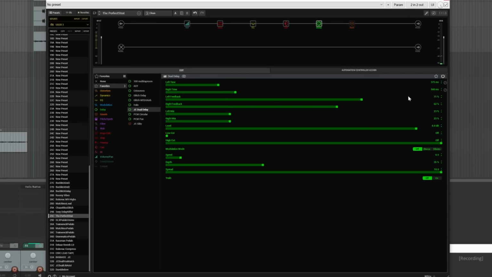Then the left feedback, I tweaked that so that they stay present in the left and right for about a similar amount of time. Otherwise it can be a little bit unbalanced. So 71 on the left, 62 on the right. Left mix 23, right mix 23.